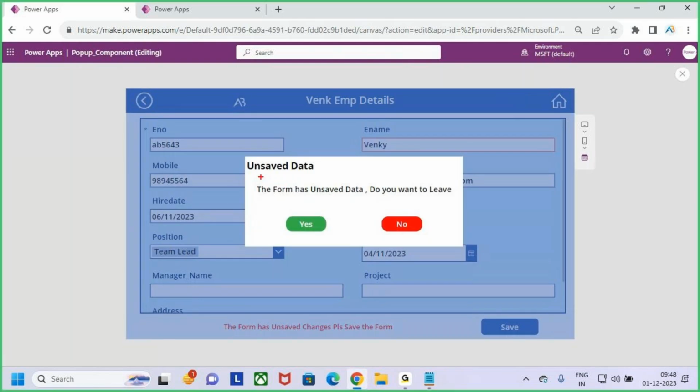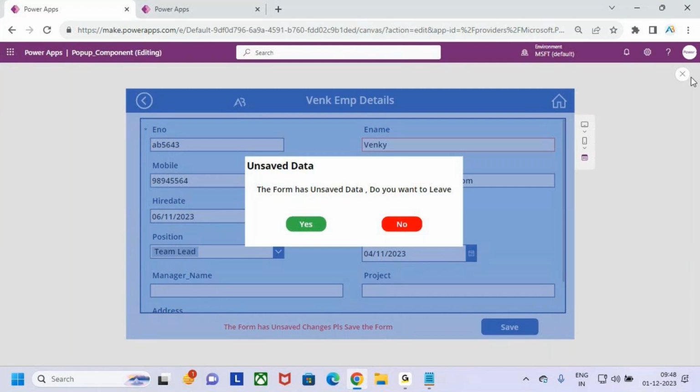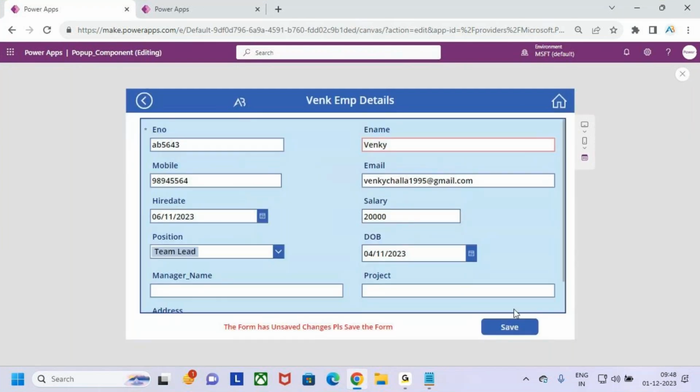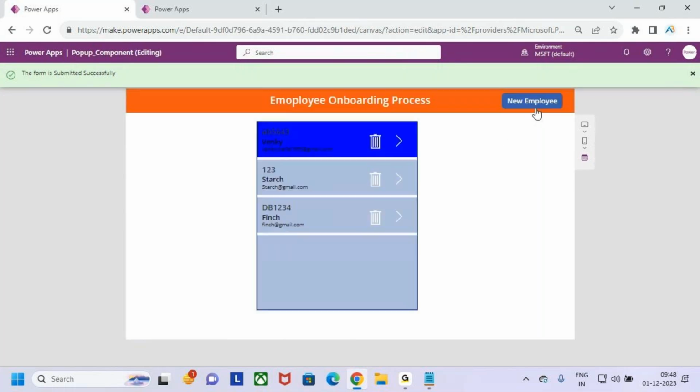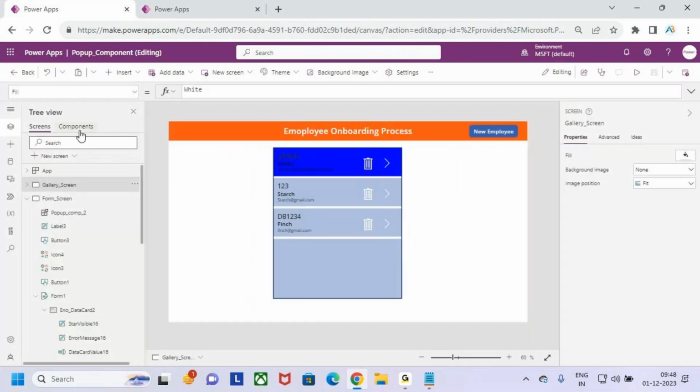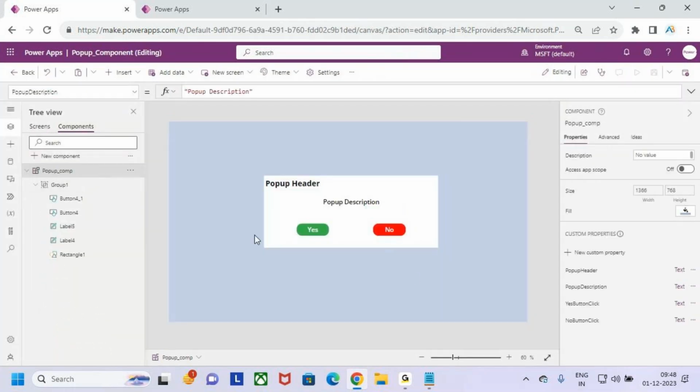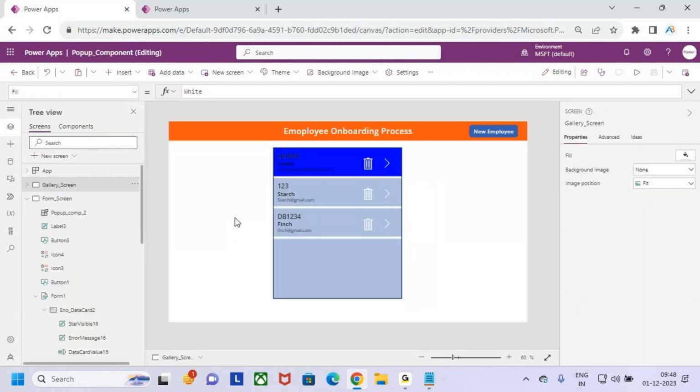I already showed you how to make the header dynamic, how to make the description dynamic, and how to make the yes button and no button dynamic. So this is all about how to create a pop-up window without creating it manually for all 10 screens. Go and create one component, so you can use this pop-up component in multiple screens of the app.